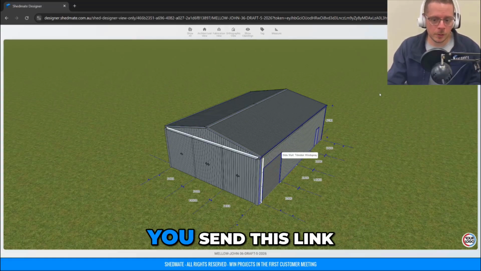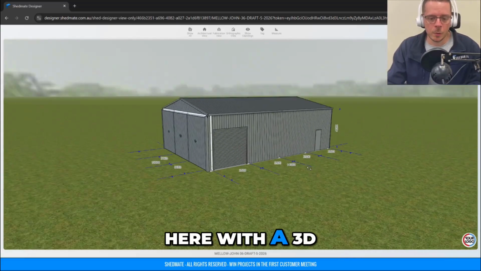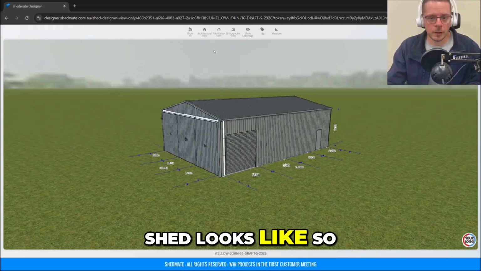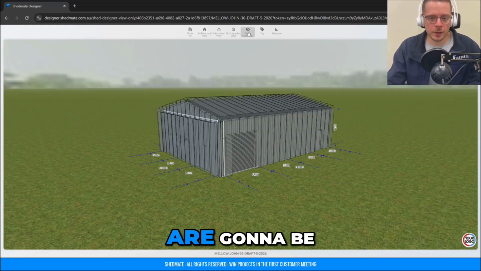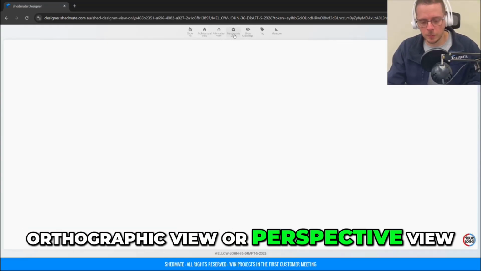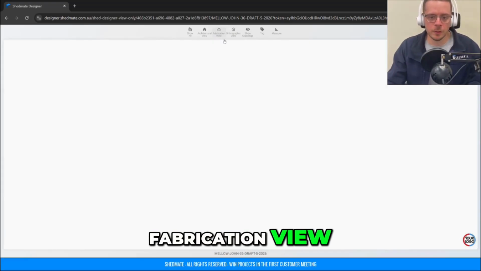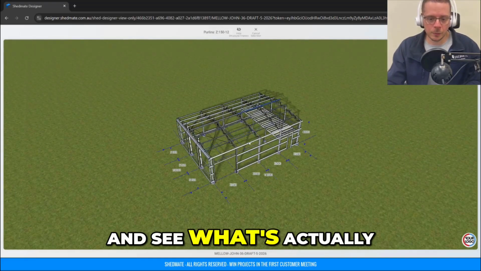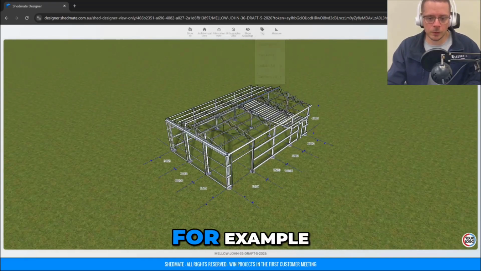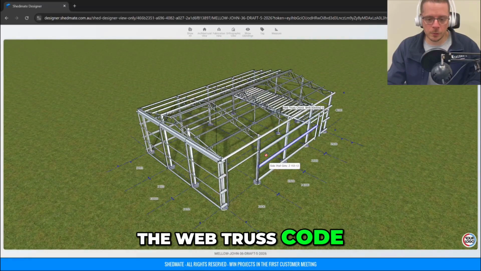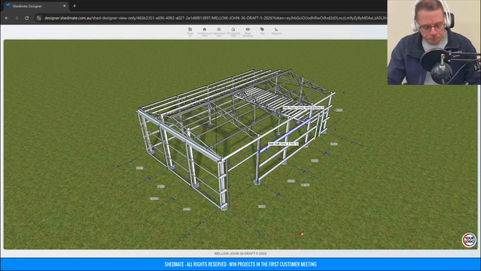You send this link here with a 3D view of how the shed looks like, so they can see how the claddings are going to be. You can see an orthographic view or perspective view. They can see the fabrication view. They can tag stuff and see what's actually included in that quotation. For example, the web truss cord. They can see here there's a Z.